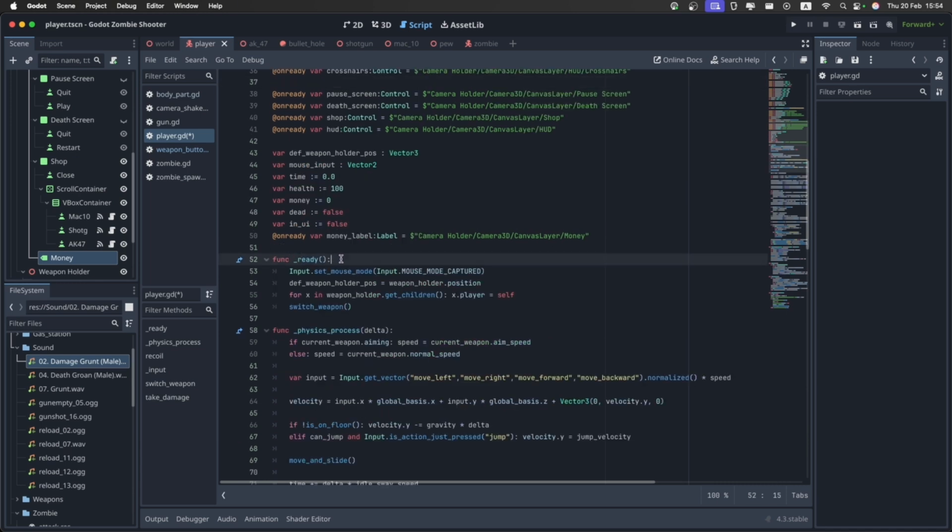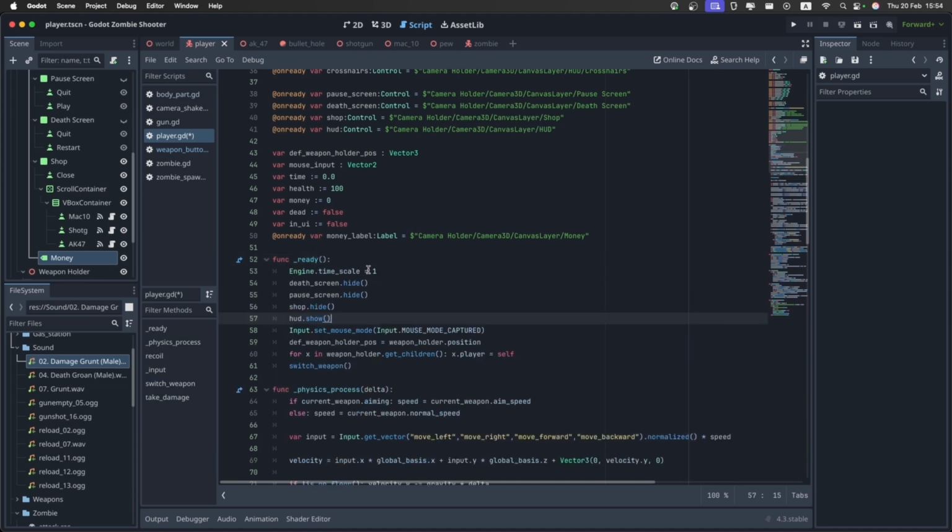Then over in the ready method, we'll go over, and before anything, we'll set the engine.timescale to be 1. This is to make sure the time actually runs. If it's 1, then it runs normally. If it's 0, then it's completely frozen. And also make sure to hide all of the other screens apart from the HUD.